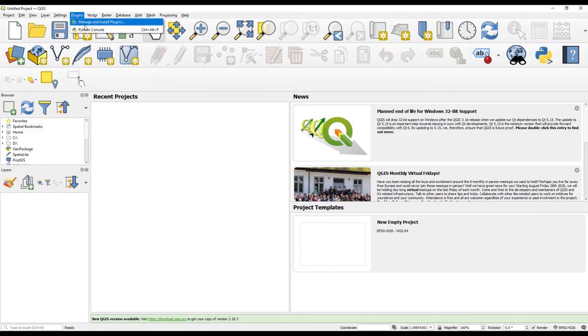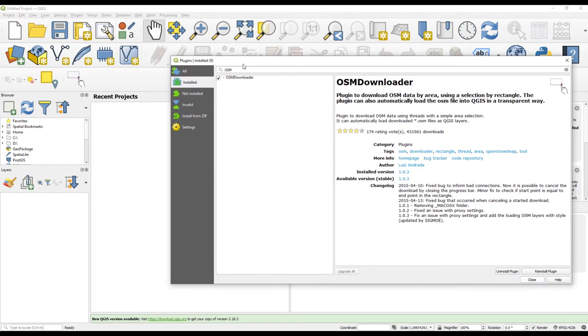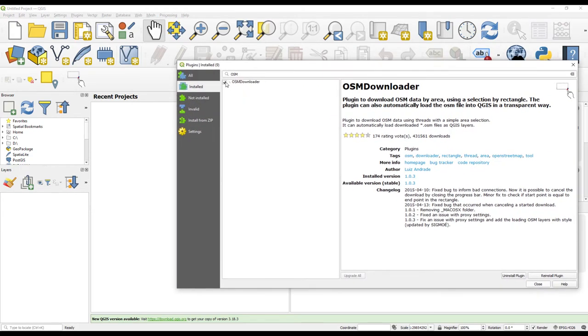I will go back to my plugins widget, and then notice what happens when I uncheck this box. It disappears. When I check it, it comes back. So you may install a plugin and not see it in the menu bars or toolbars. What you can do is go back to the plugins and ensure that it is checked. That activates it, and unchecking deactivates it.